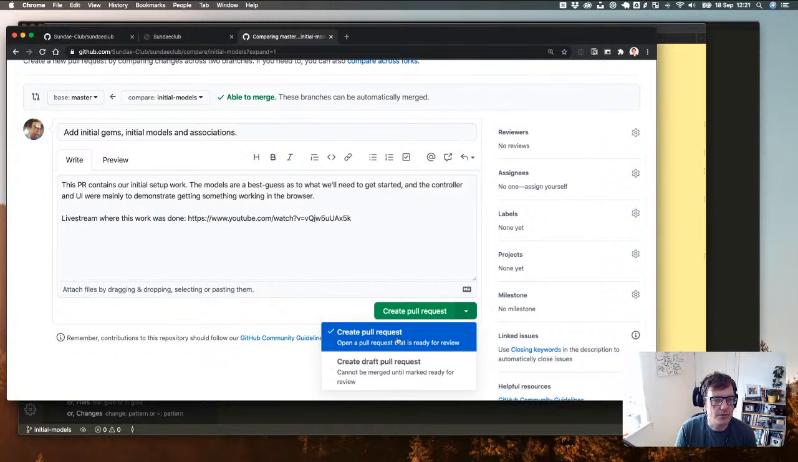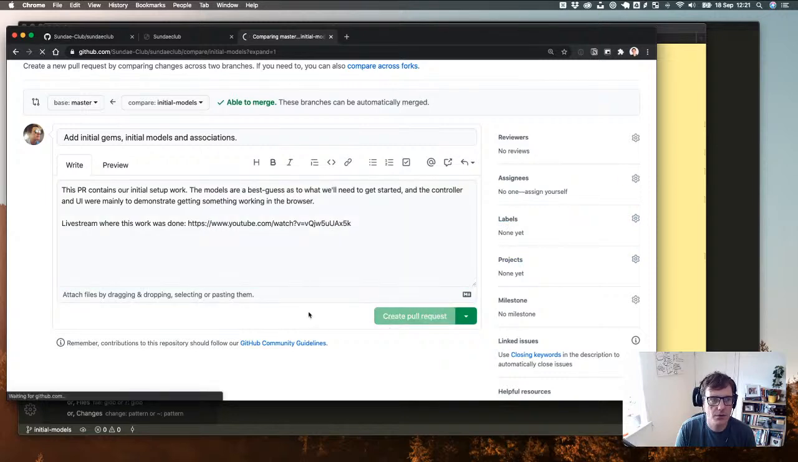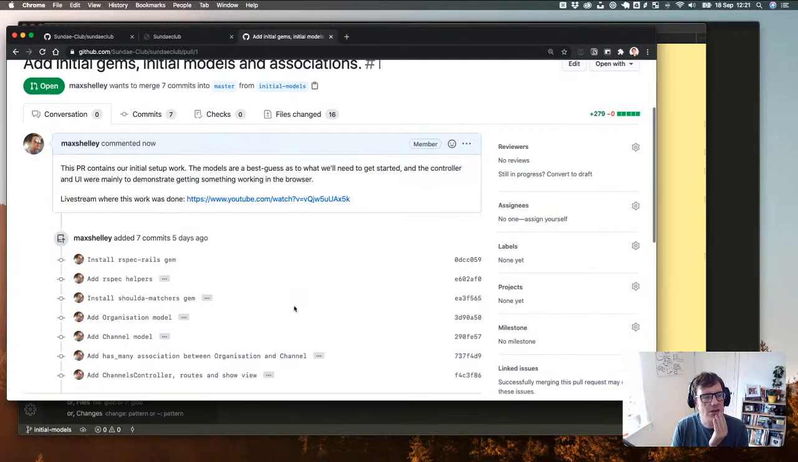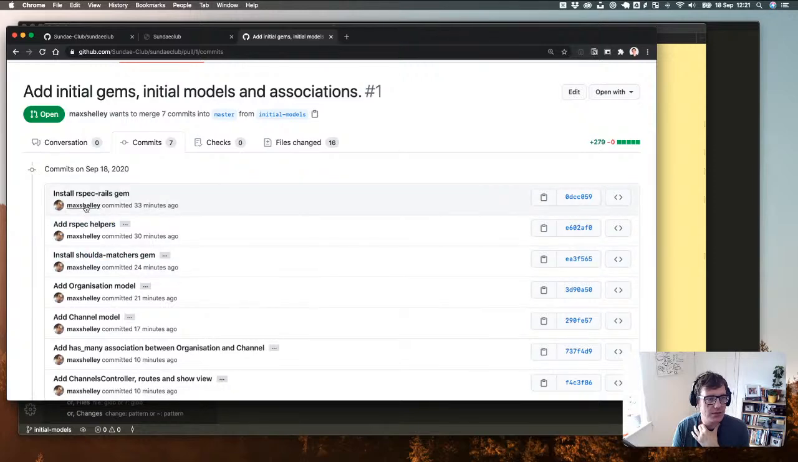And we can set it as a draft if we need to by clicking that, but we're good. So we can create the pull request. And that's it. So you can kind of see our pull request here. We've got 279 additions. We didn't remove any code. You can see the commits that we've just rebased going through here.